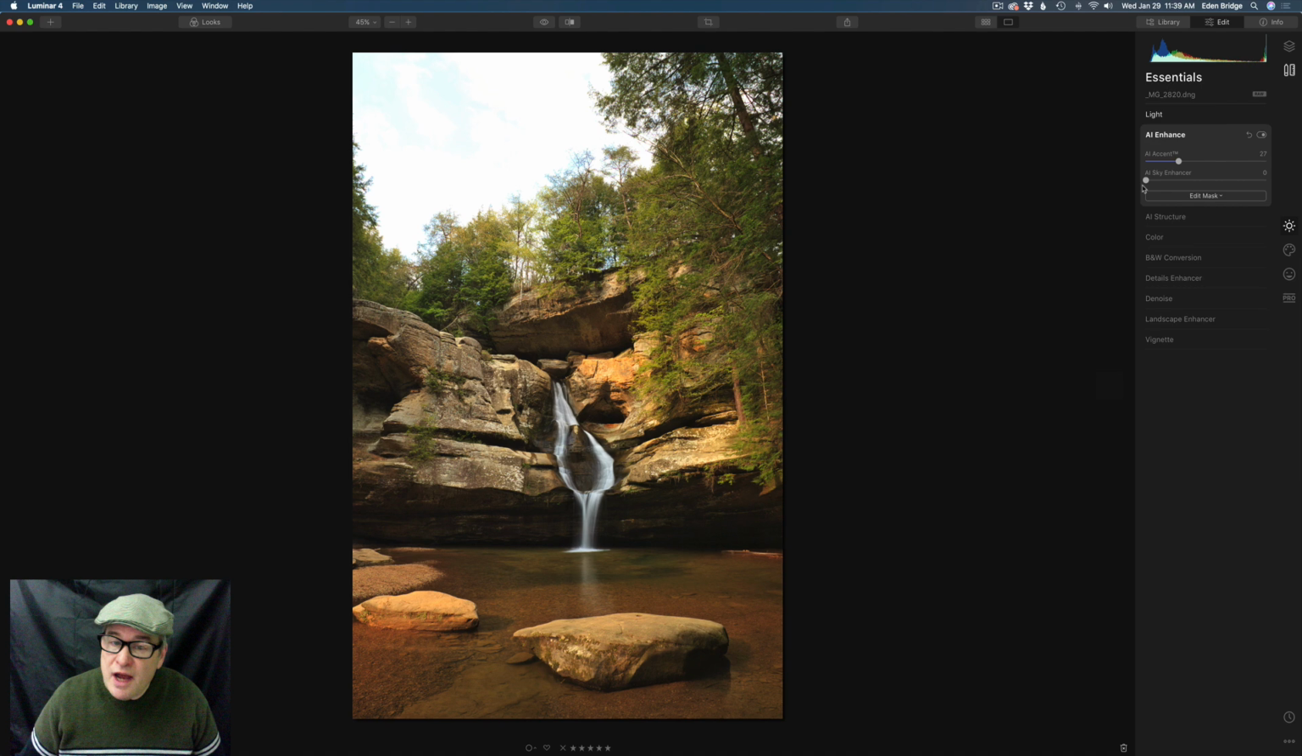I'm not going to mess with the Sky Enhancer yet anyway till I add my sky replacement. And let's go to our AI Structure. This is usually my next step. I'm just going to bump up the structure here a little bit. This image can take a lot of structure actually. But maybe somewhere starting out right around there. We can always come back and readjust these things.